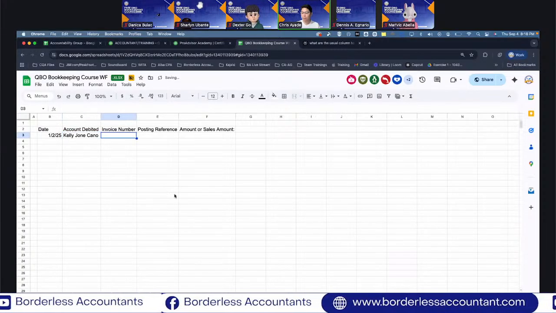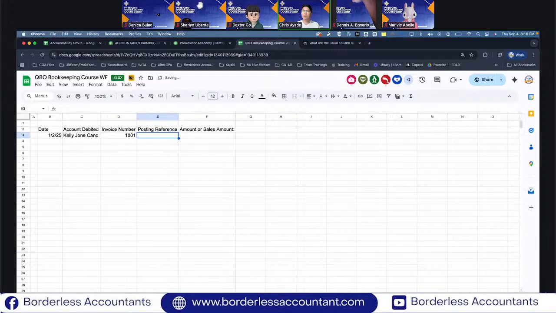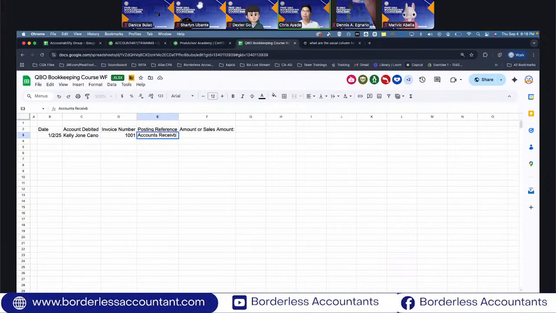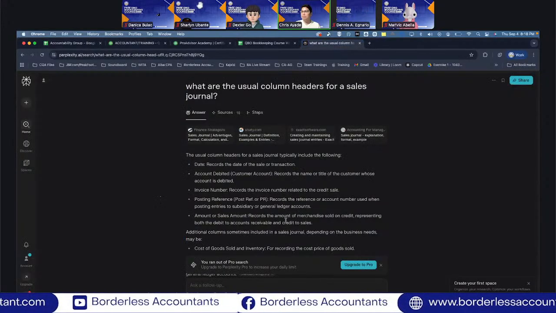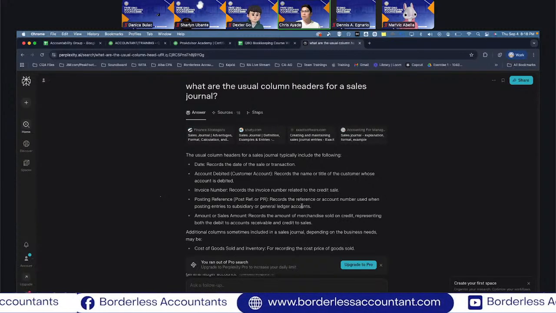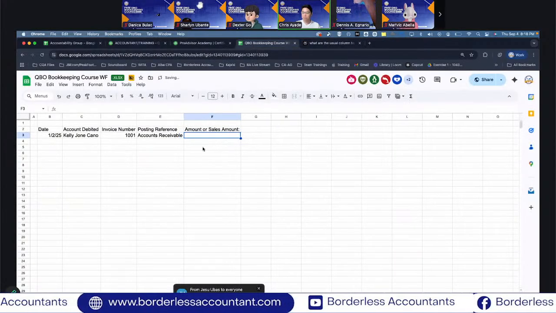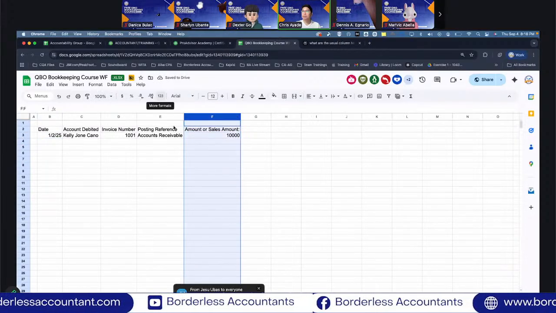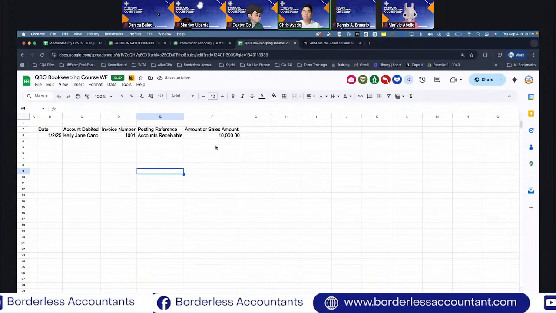The invoice number could be, let's say, 1001. And posting reference, this would be accounts receivable, right? Because posting reference, as you can see here, records the reference or account number used when posting entries to subsidiary or general ledger accounts. So let's use that. And then the amount of the sales, right? So let's say sales of 1,000. Let's put that one. So all sales will be recorded here, right? All sales.